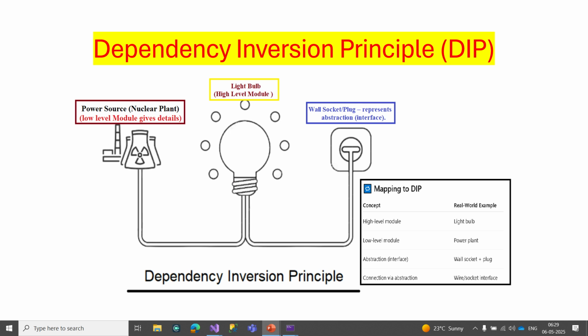our basic analogy. So here what you can see, you have a power source, and we have a light bulb and we have a socket in here. The light bulb is generating electricity. So this is a low level module which is giving us the implementation details of how the power is generated. The light bulb is a high level module. It is concerned only with lighting up that particular bulb.